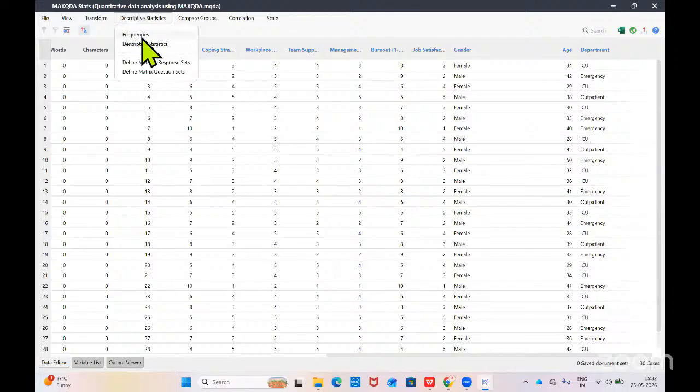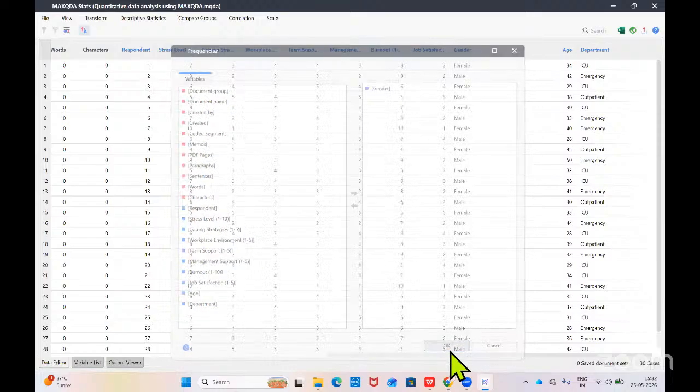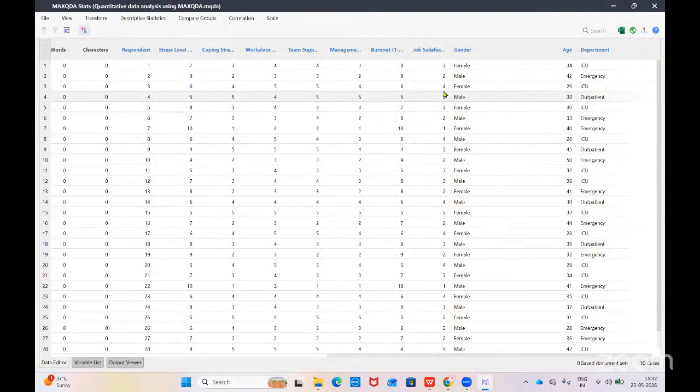Like I want to conduct the frequencies. Just click on frequencies. For which variable do you want to conduct the frequency table? I want to conduct the frequency table for gender. Just click on gender, select the variable here, click on OK. Very simple. I'll repeat once again.